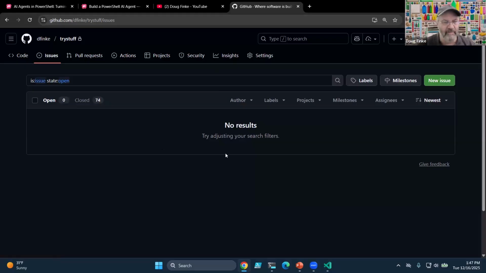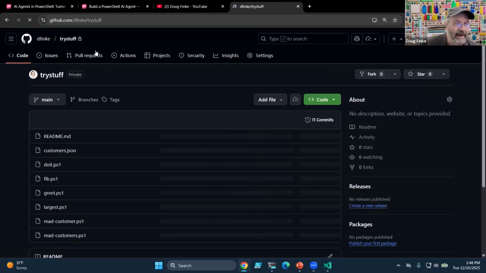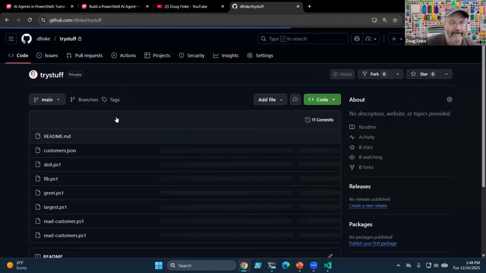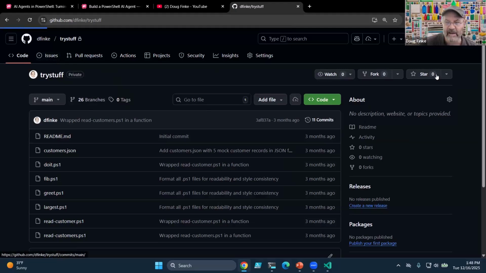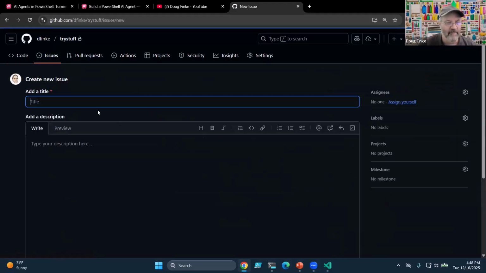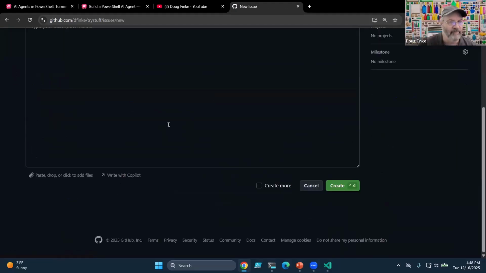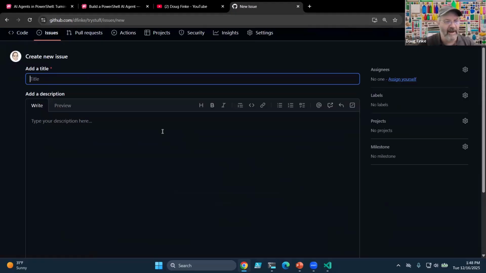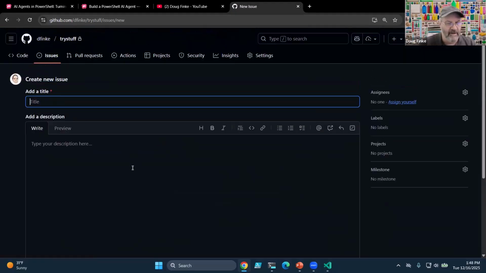I've been using Copilot agent on that side for a while. If I'm in try stuff, which is a repo I made, and I want to go into issues, I can click on the new button and create a title, say we have a bug in the thing, and give it a whole bunch of descriptions. I can explain exactly the return codes and whatnot. And this is how issues get tracked.